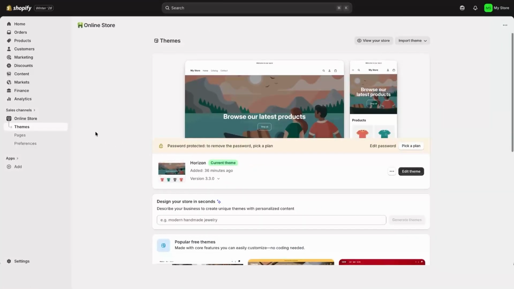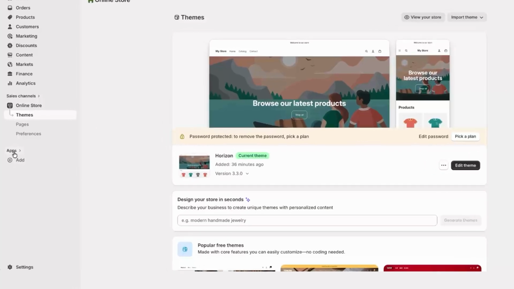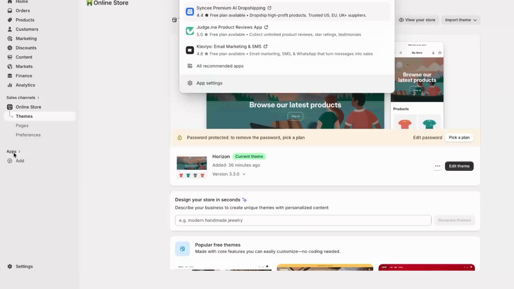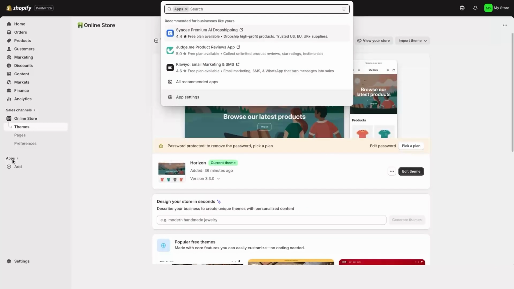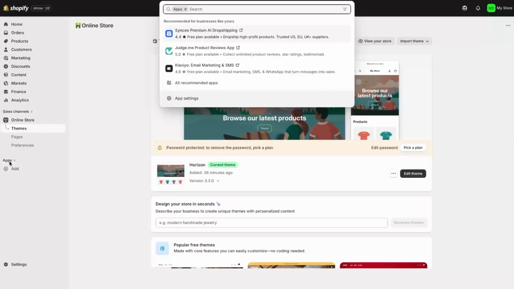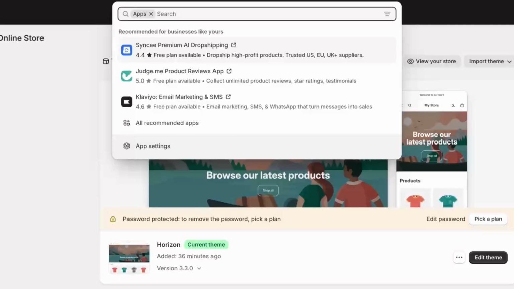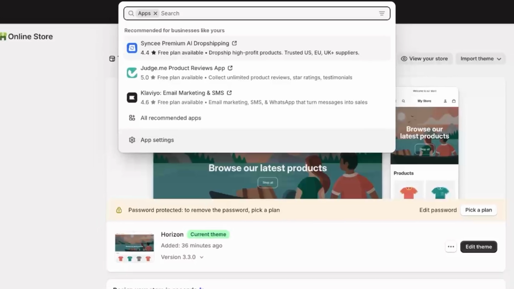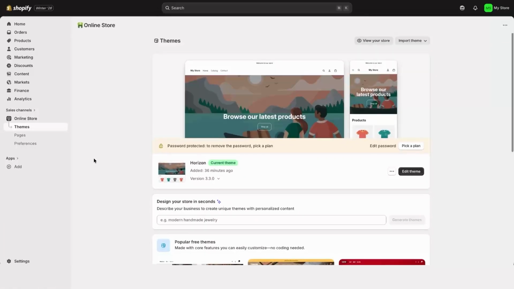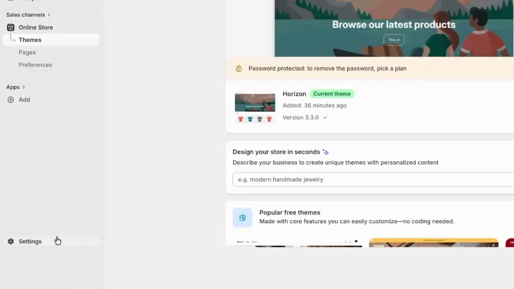So change things like the color, add your store's logo, change the fonts, and edit the overall design of your store. You have Apps. This allows you to add additional functionality to your store by installing a Shopify app. So we'll be using a few different apps in this tutorial to add additional functions to our branded Shopify dropshipping store. And finally, we have Settings.